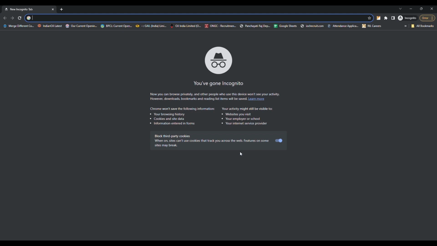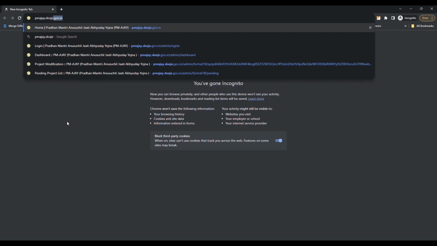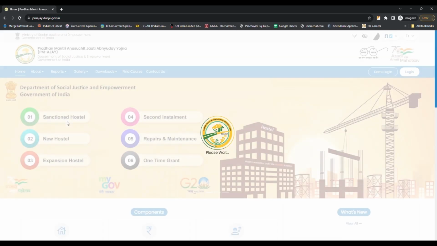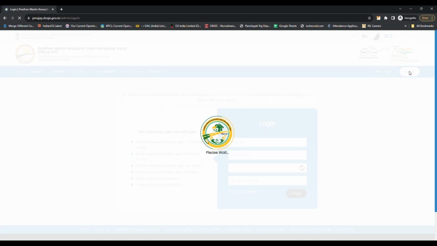How to create GIA project for PMAJAY portal. First of all, open your browser and type PMAJAY dosje.gov.in. Click on the login button.